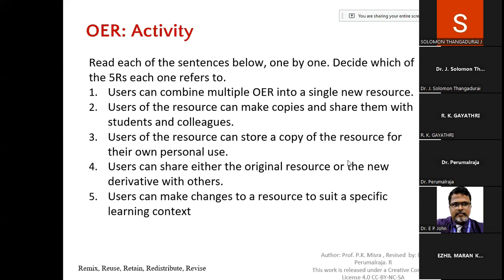So derivative means from the original source, we are deviating something. From the base, we are making some modification. It will be called redistribute. And the last one is revise. Revise in the sense you are changing the original content to suit your specific learning context, so it will be considered as revise.